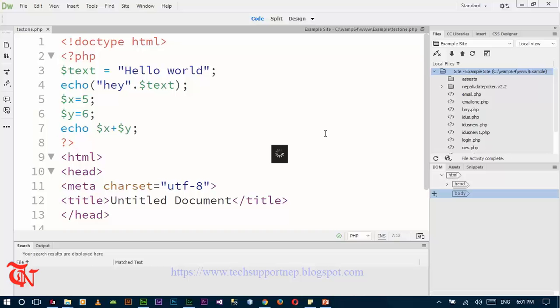Like here we define the variable text which stores the string data type, and similarly we define the variables x and y which store the integer type. In order to define these two types of variable in other programming languages like C or C++, we need to define $text as a string and variables x and y as integers. But here in PHP we do not need to specify the type of the variable. PHP automatically converts the variable to the correct data type.